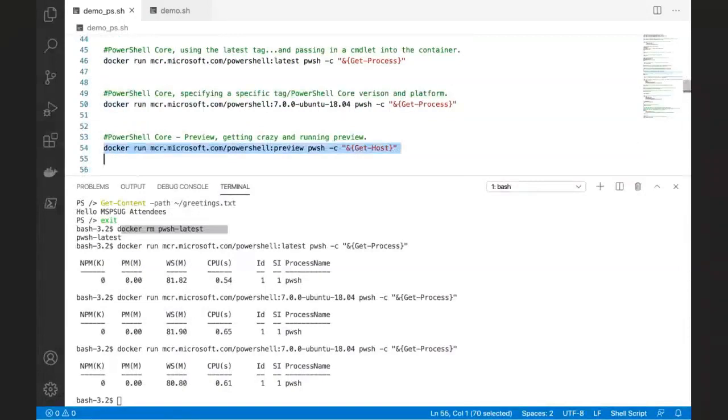If I want to run a preview container, again, this gives me the ability to very easily run any version of PowerShell that I want, because this was 7.0.3, 7.0.0, was it 7.0.3? Yeah, I think it was 7.0.3. And then 7.0.3 update, or preview update 5. Let's run this code here.